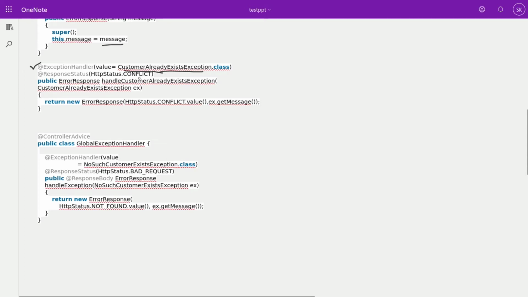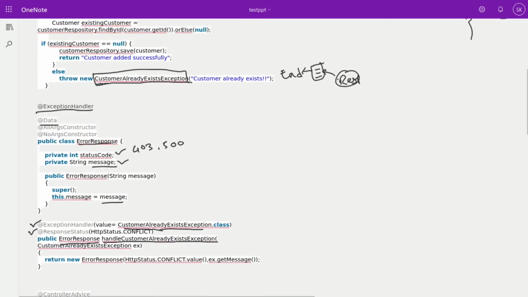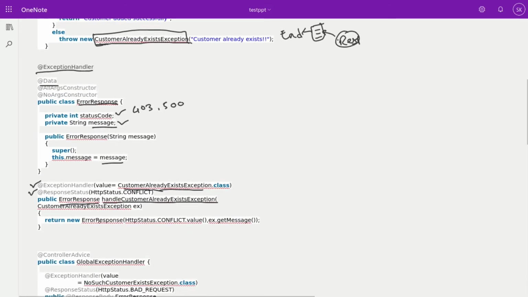Okay, that's clear. The exception handler and the response status are two things you need to handle. Here you are handling the customer already exist exception, which returns an error response that we already created here. This is the error response object. So we are just returning the error response, with the status code and the message we are passing.